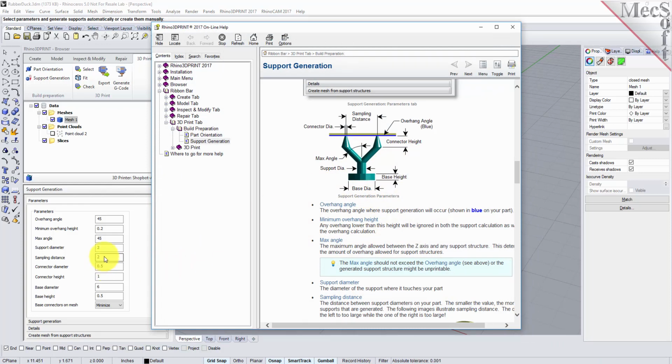The sampling distance is critical. This determines the distance between any two branch points or support points on the overhang area of your mesh. So we're going to set that sampling distance to 0.25. We'll set the connector diameter to 0.1, the connector height to 0.5, the base diameter to 0.375.